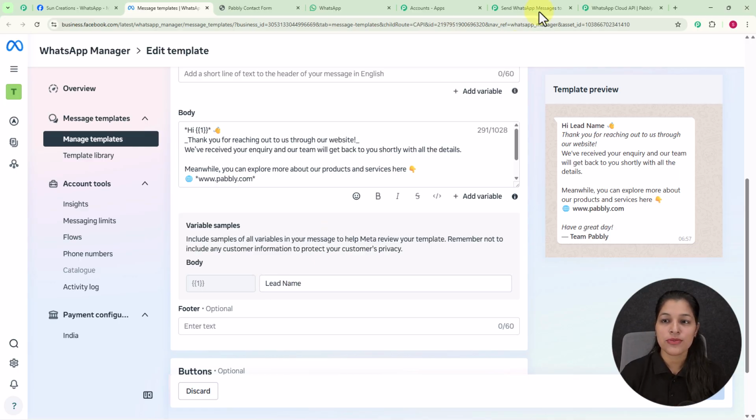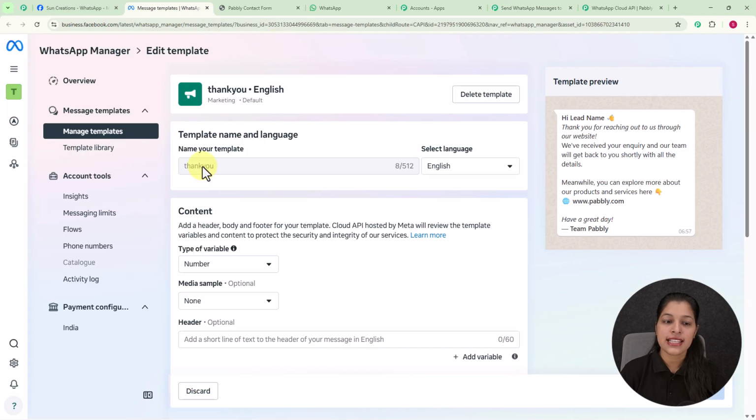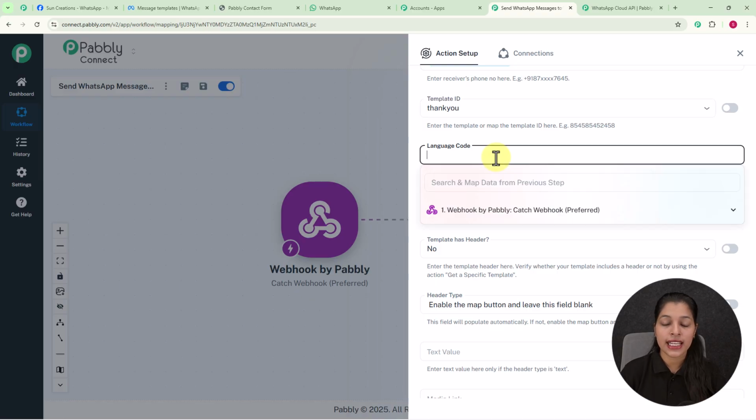Now let's move on to my Pabbly Connect, and here I am going to select the template ID as thank you, as I have already shown you that this is my template ID, that is thank you, which I have already selected. And afterwards, as I have created this template in English language, I will be entering my code as EN, which is the code of English language.